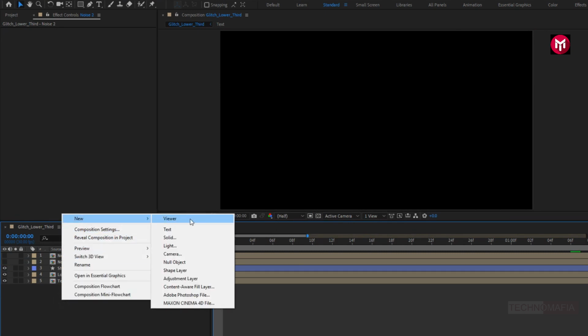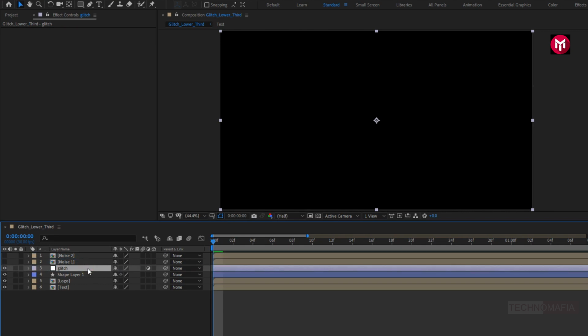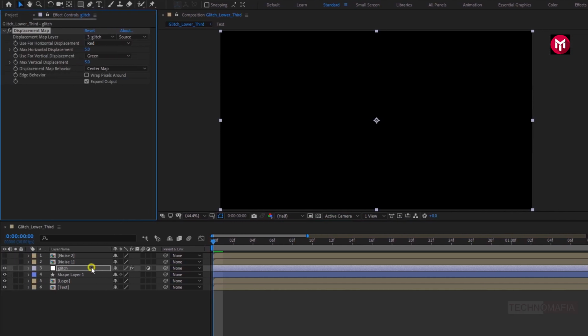Now let's create a new adjustment layer. Let's rename it to glitch. Place it below noise composition. Now in effects and preset, search for displacement map. Add it to glitch layer. Set displacement map layer to noise 1. Now at start of the timeline, create keyframe for max horizontal displacement. Set value to 40. Create keyframe for max vertical displacement. Set value to 2.